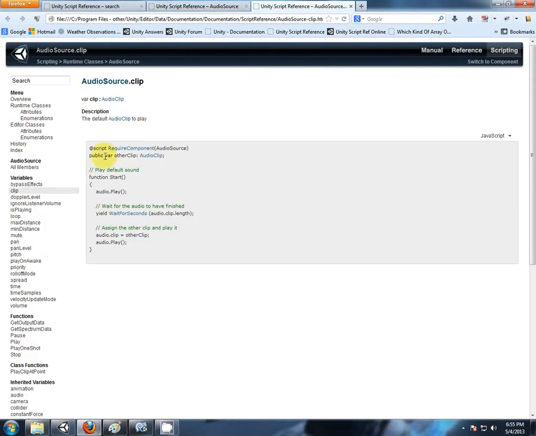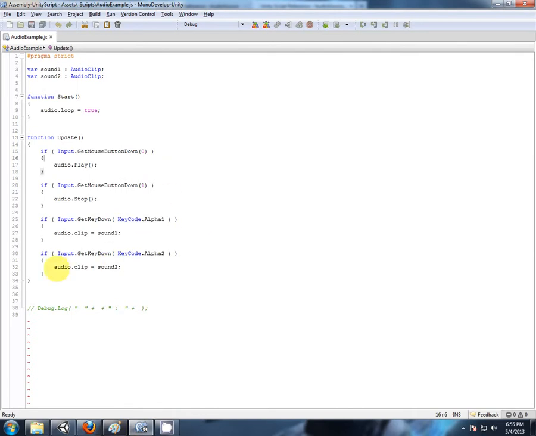Okay, so just like we did already, this is how we're assigning an audio clip to a variable and typecasting it as audio clip. And then when we assign that audio clip to the audio source component, we use this line here. The audio clip equals our variable. Okay, sorry about that. So that's what we were doing there.